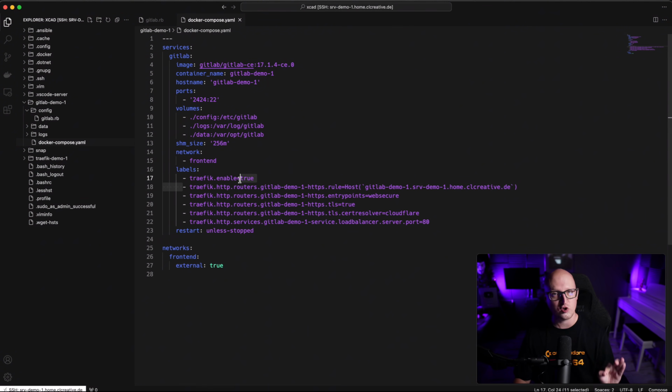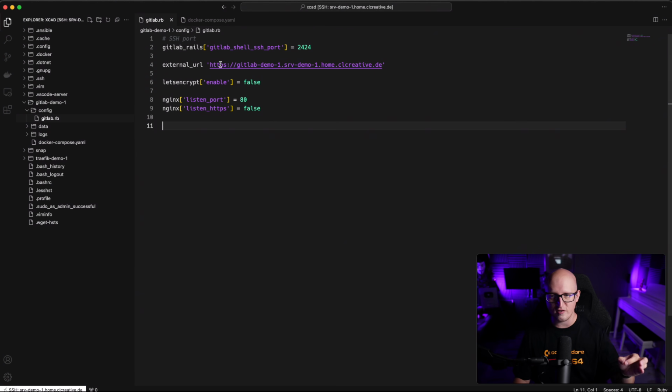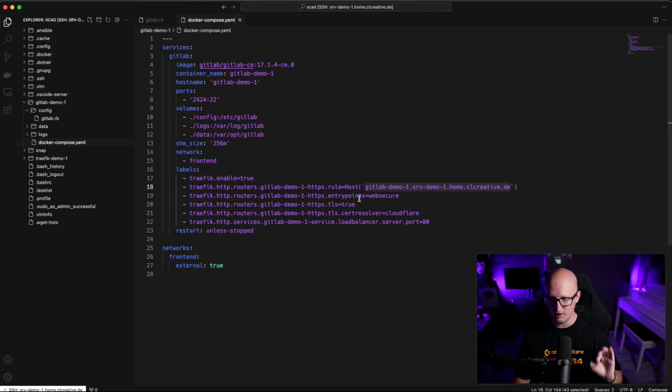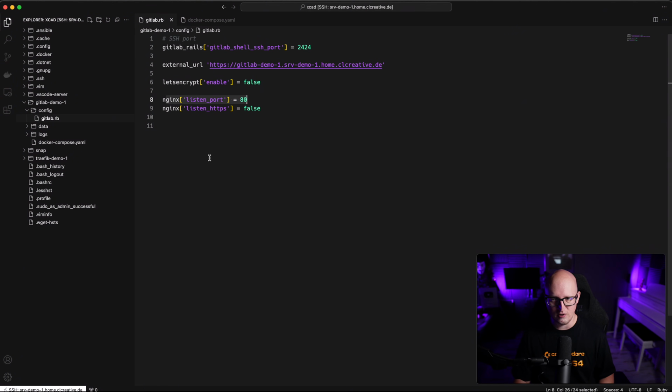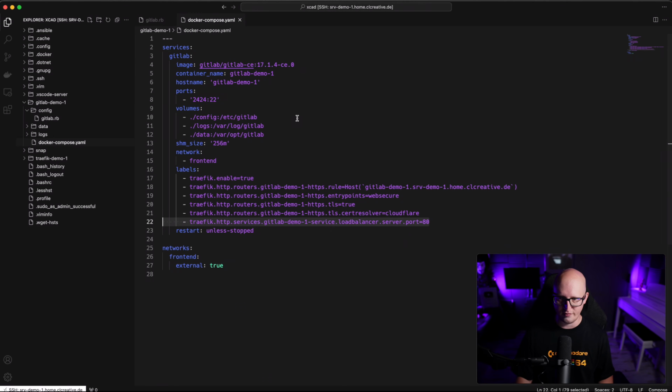This will enable Traefik to expose this specific container on this domain, gitlab-demo1.server-demo1.home.crave.de. So this, of course, should match with the external URL here. And we're going to use the websecure entry point that exposes it using TLS, and we're using the already configured cert resolver Cloudflare. Again, watch my Traefik video if you don't know how that works. And we're also going to change this port here. I don't know if we really need it, but in case Traefik would pick up the wrong port for SSH or anything like this, we just want to make sure it's picking up port 80, the one that we have configured here in the internal web service of GitLab.